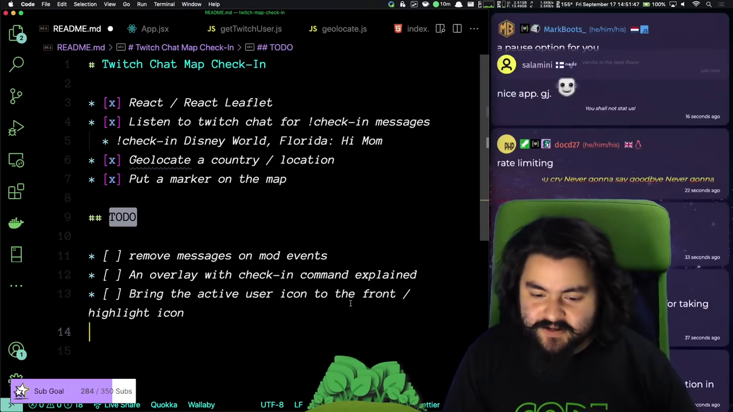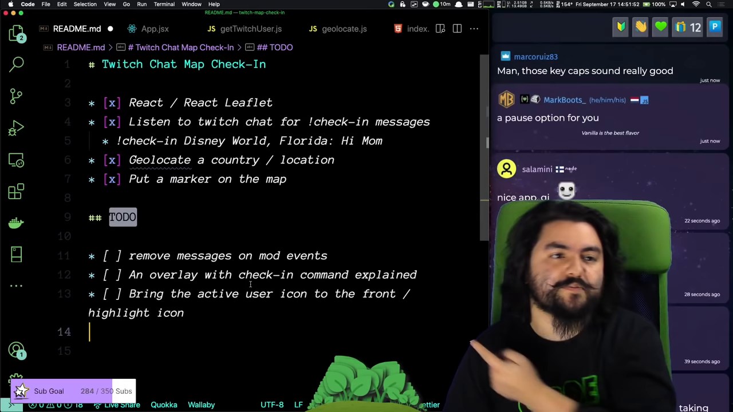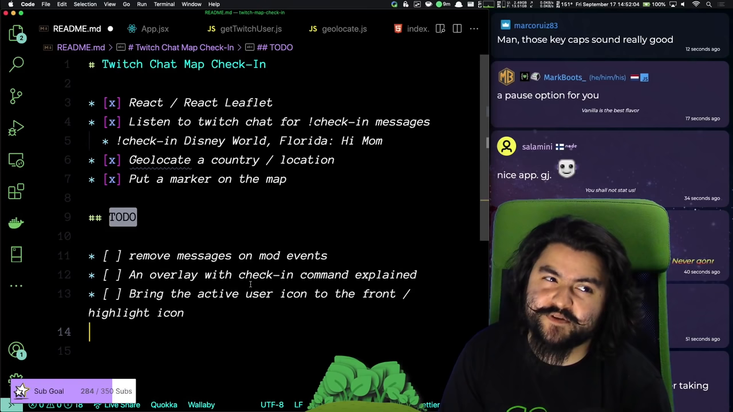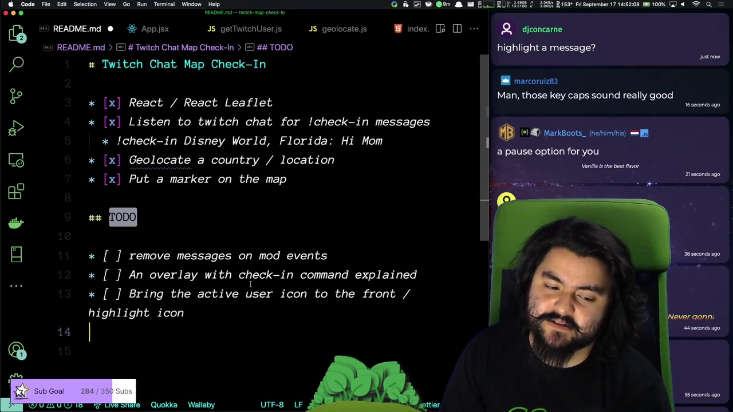Is there anything else we wanted to do? Oh, pause. Yeah, pause would be good. But I think the main idea, though, is this would never actually be running on my screen. It would always be running as an overlay, like when the stream is starting. But if I'm showing it on my screen, it would be good to pause it.